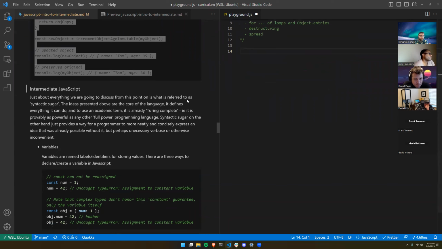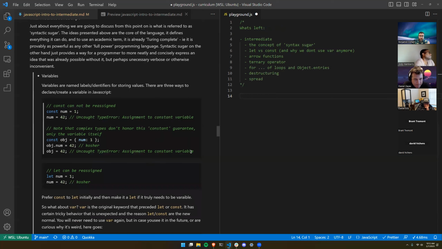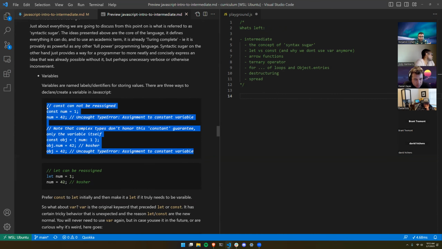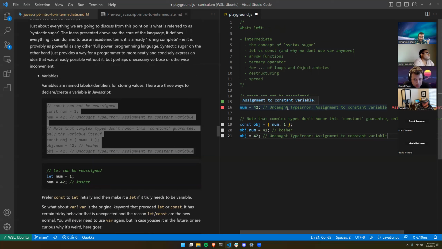So the first thing we're going to discuss is variables. You're probably familiar with these. Variables are basically a way of associating a string that you know about as the programmer with some value. And we use the word const when we don't want that value to change. So when I say const num = 1, I'm going to get an error if I try and say num = 42. You see, it's even giving me a little red there.